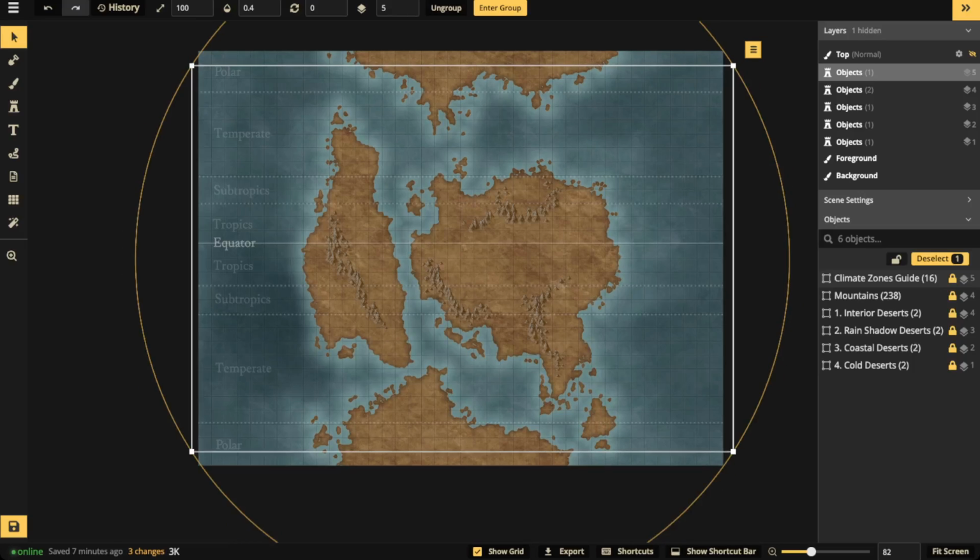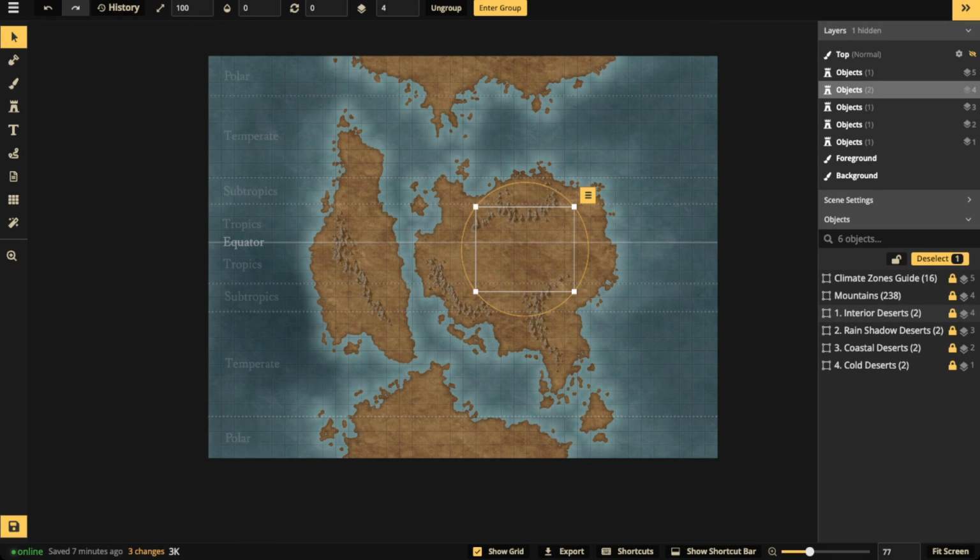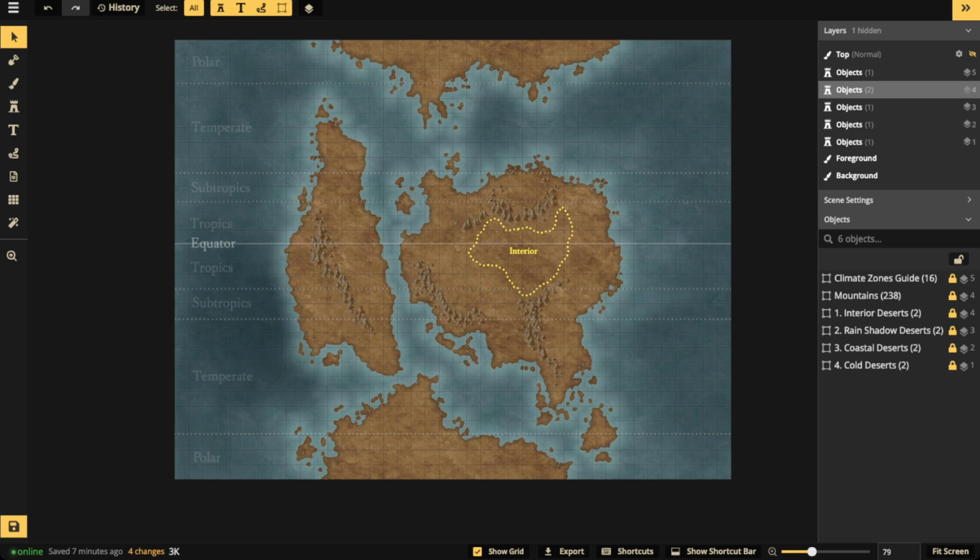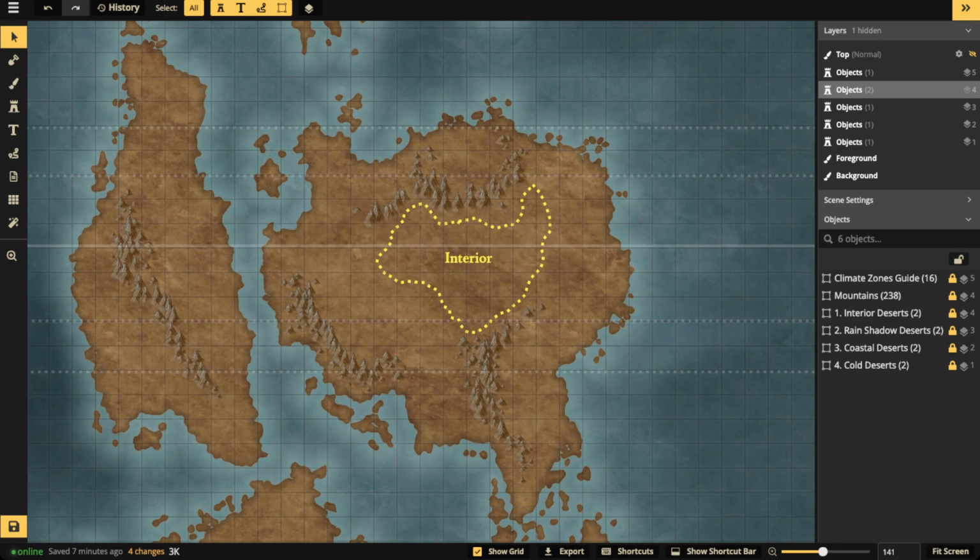So the first one is going to be interior deserts, and just like you would expect, it's called an interior desert because it's in the heart or in the center or the interior of your continent, meaning it's so far removed from large bodies of water like the ocean that moisture can't reach and collect and create precipitation.